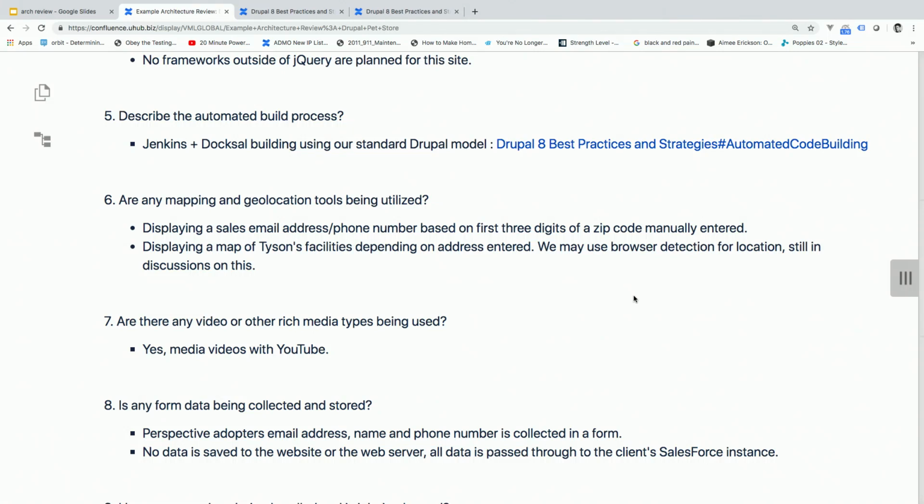Describe the automated build process. Again, this is to make sure you have an automated build process. Generally, we're not going to go into depth on how you're doing Jenkins and all that stuff. It's like, okay, you've got that figured out. We just want to make sure you're doing it. Again, we link out to the way that we do it.